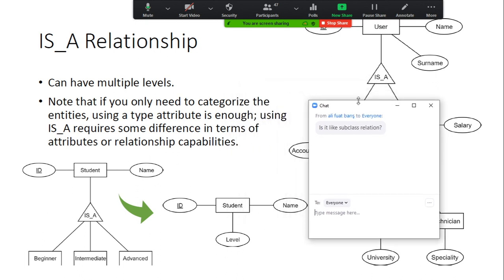So Fuad says, is it like a subclass relation? Yes, it is kind of like that. We inherit the parents' functions and also the variables, so it's like a subclass relation.